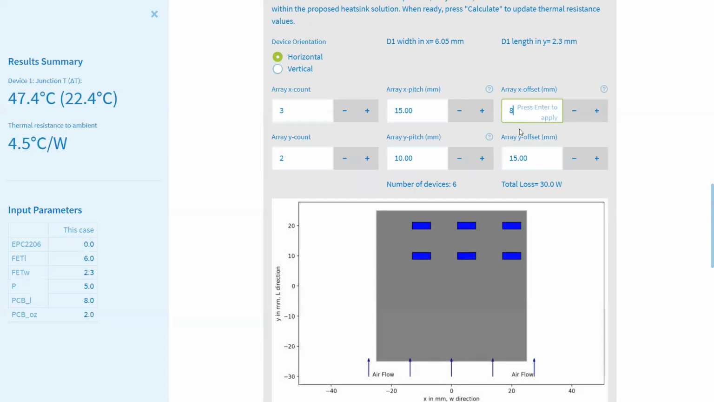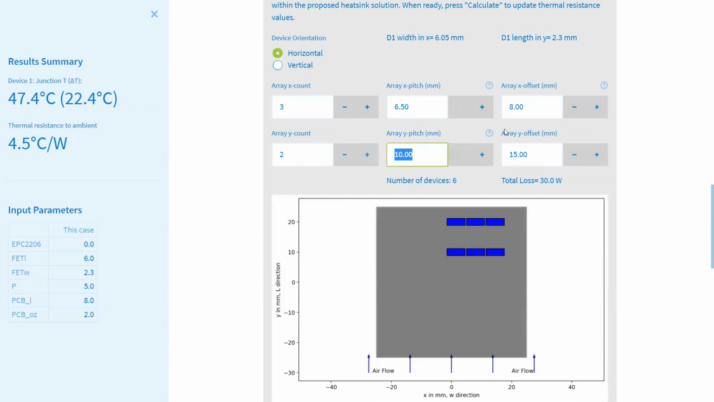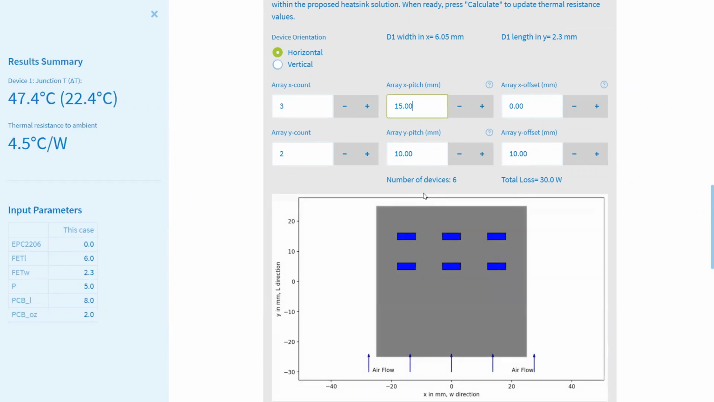And you can notice that if we move slightly out of the heatsink, the app has some intelligence, and it knows if we moved outside the borders, or maybe if we use a smaller spacing than we're supposed to. So this is supposed to be greater than 6, because 6 is the width of our device that we're using. And we can make sure that we have that. So let's increase our pitch slightly larger.